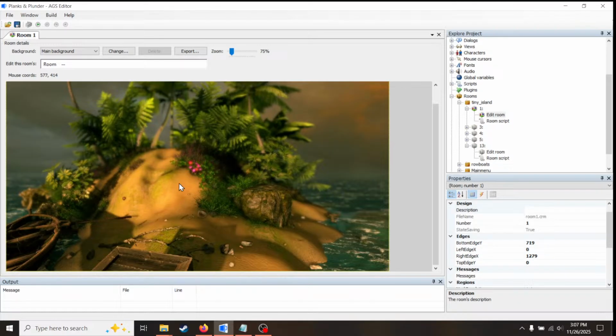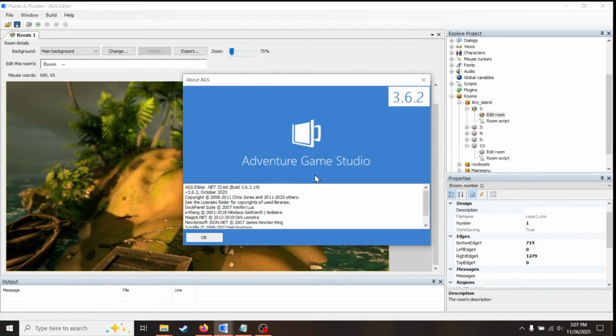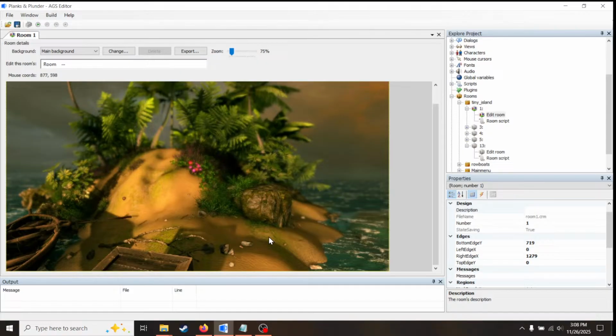in Adventure Game Studio, which is free, by the way. This is Adventure Game Studio 3 point something. Yeah, it's absolutely free, open source. And these are like the old school games, like Monkey Island and the Sierra games from back in the 90s, the point and click adventure games.